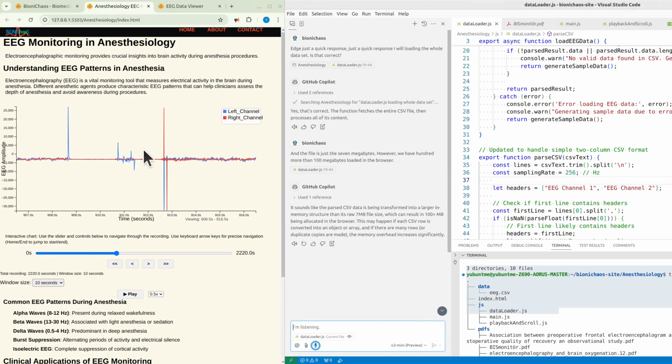And no, there's no overhead. We seem to be loading correctly. There's no repeated data, just two columns of EEG, one for each channel of EEG data. So can you guess why the memory in the browser is so much larger than the actual file?